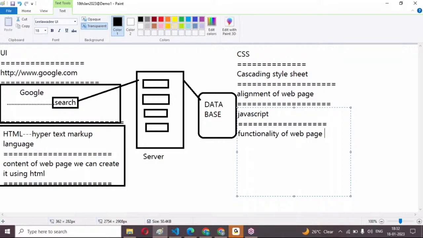Next we can write CSS, JavaScript, and jQuery. jQuery gives an additional, extra library. It is an external library of JavaScript, which we call jQuery. We can add jQuery to our application, while JavaScript gives the functionality of our application.